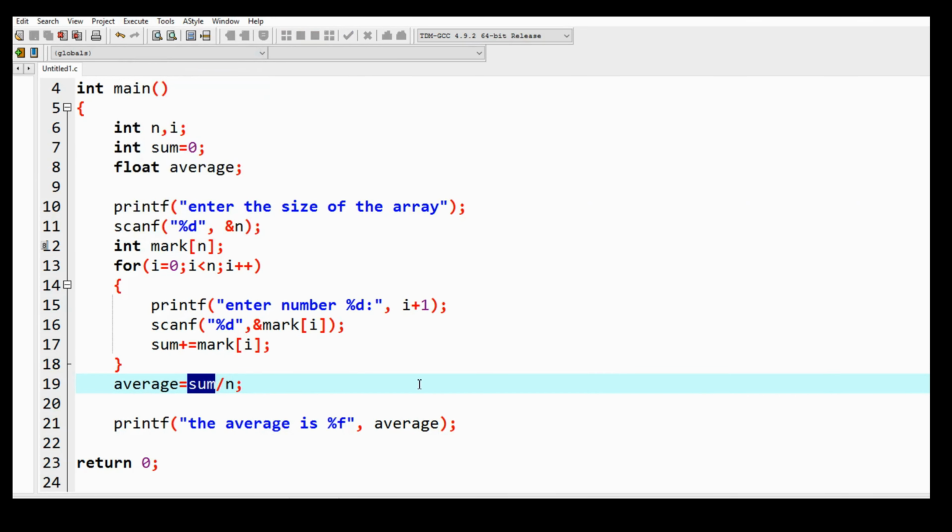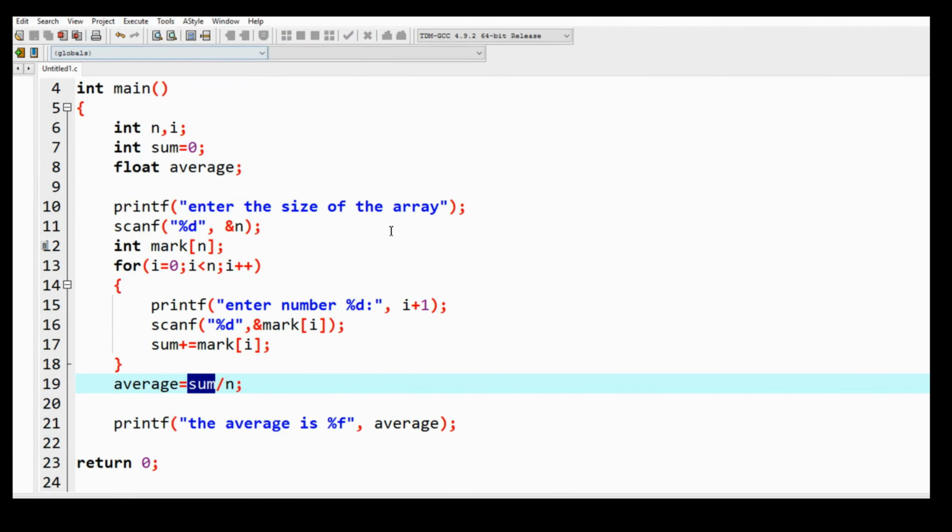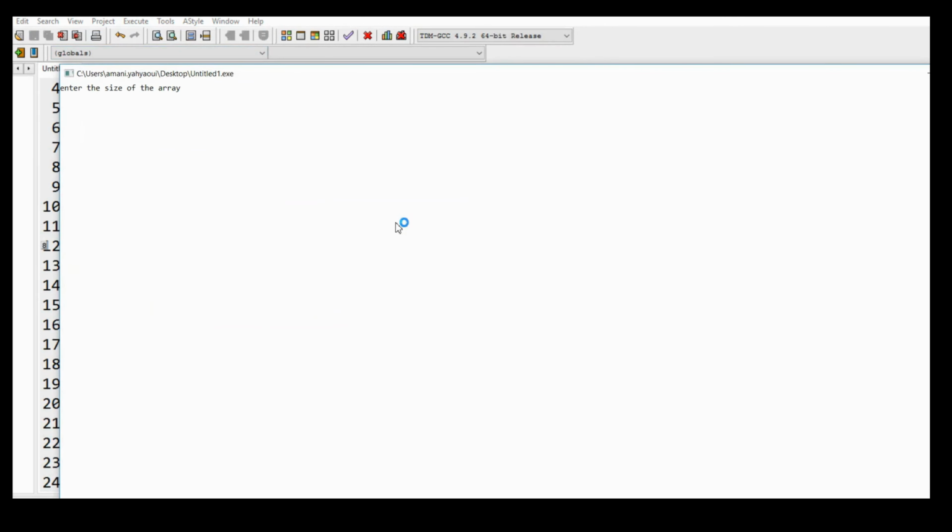Let's execute together and see if we have some problem. So here, enter the size of the array. Let me use 3. The elements are 1, 1, and 1. So the average is 1. It's normal. Let me try another example. For example, 5. So we have 10, 25, 63, 2, and 3. So the average is 20.